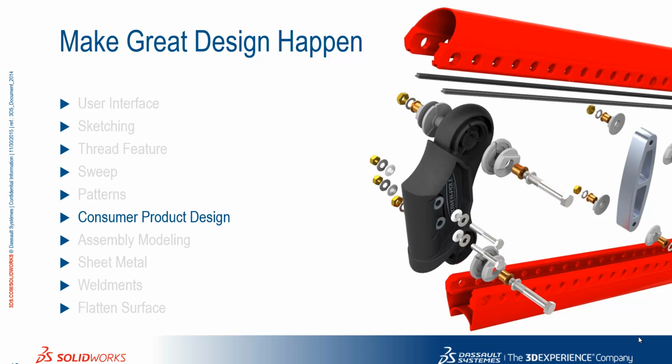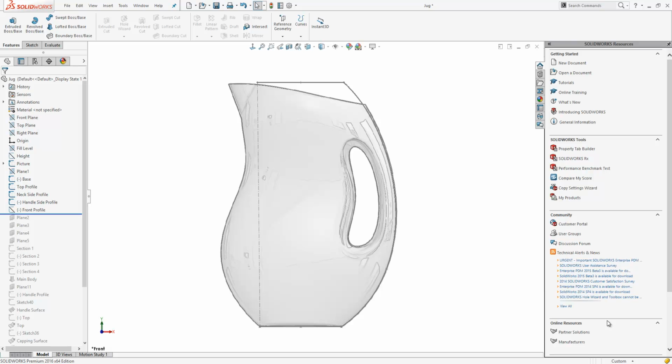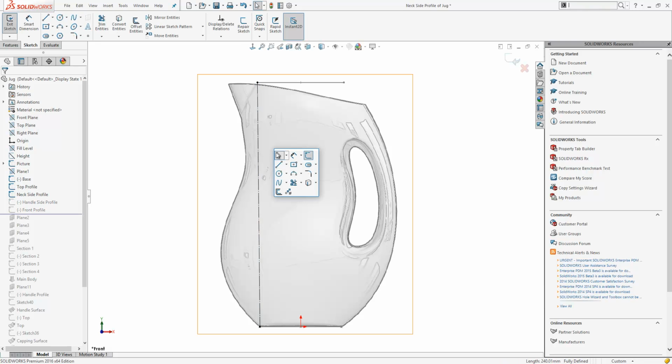Let's take a look at the updates to consumer product design tools. We'll switch to SOLIDWORKS, and in this example we're going to be creating this jug. Now this jug for the most part has been created already. We're just going to firstly adjust the sketches that form the main part of the loft for the body. So I'll just jump into this sketch here and we'll start off our style spline tool.